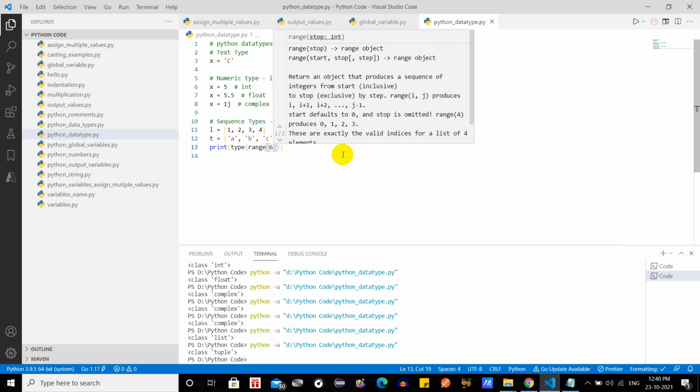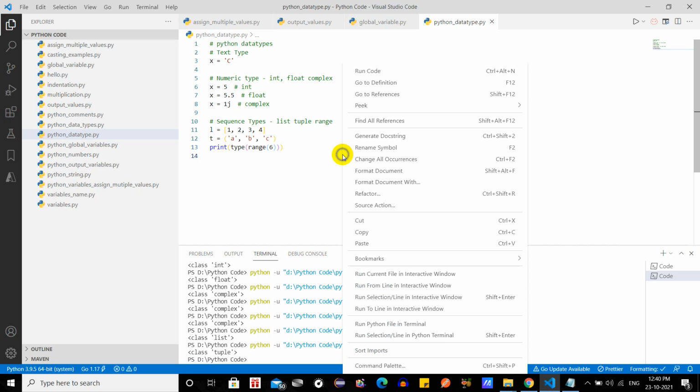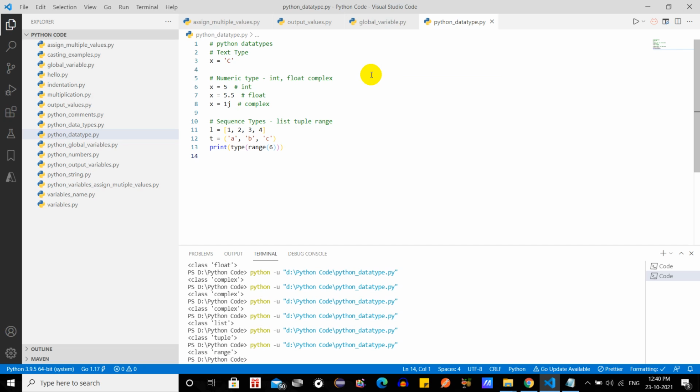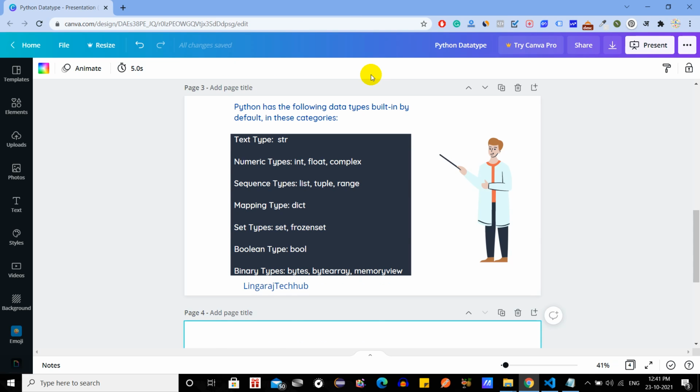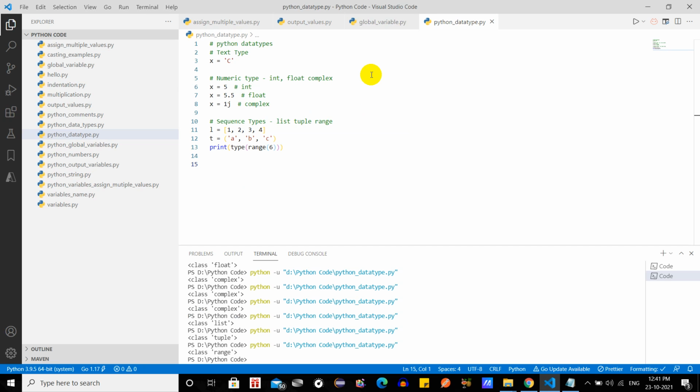Okay, range from starting to end. Yes, it returns the type range. Okay, then after that sequence types, then mapping type, dictionary.